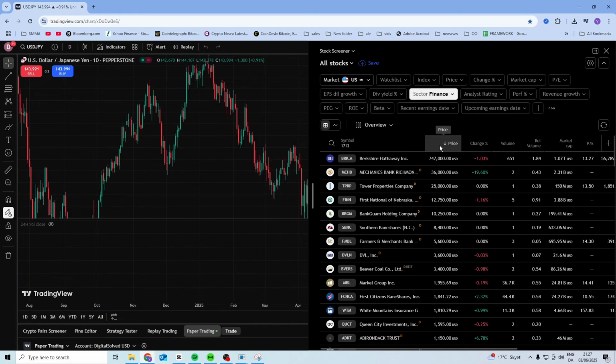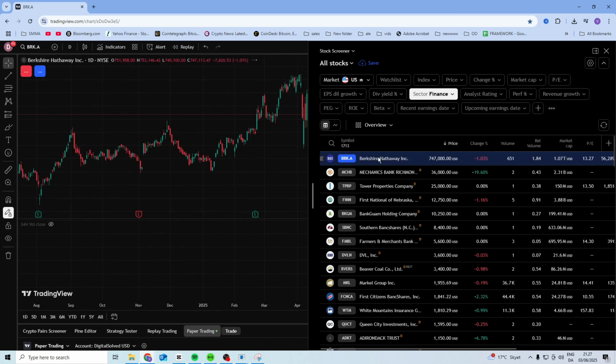So this is a great way to find stocks or something else that you want to invest in. So you can filter it exactly how you want it. Then once you found one, you can just click on it and it will now be on your chart.